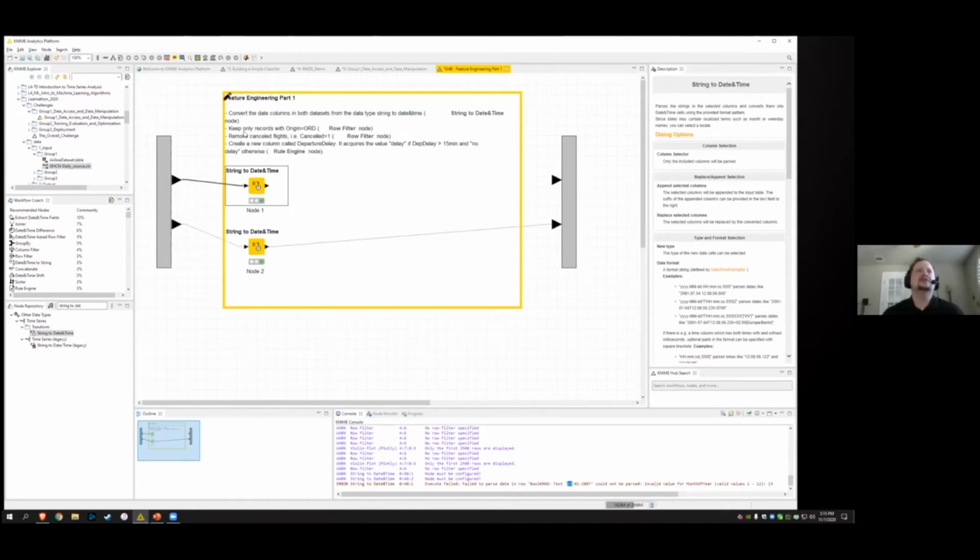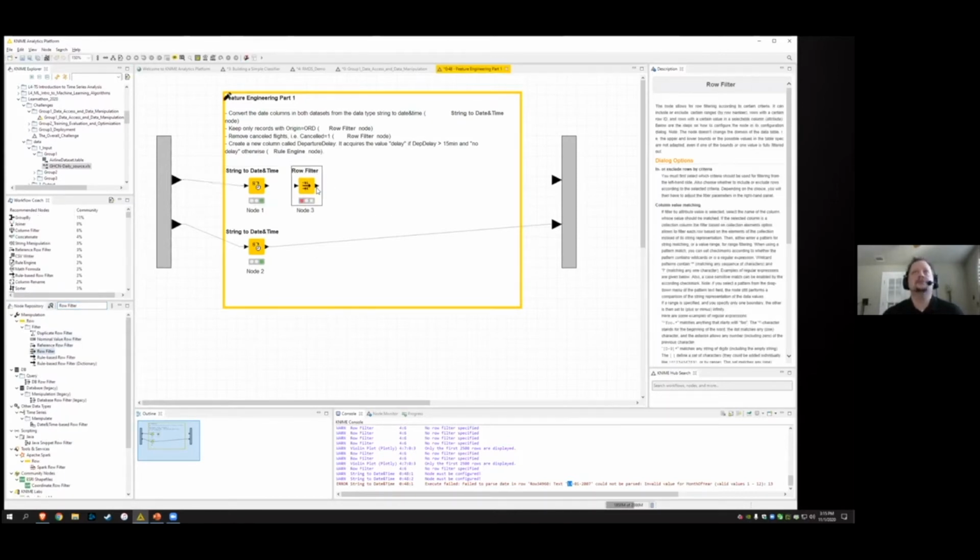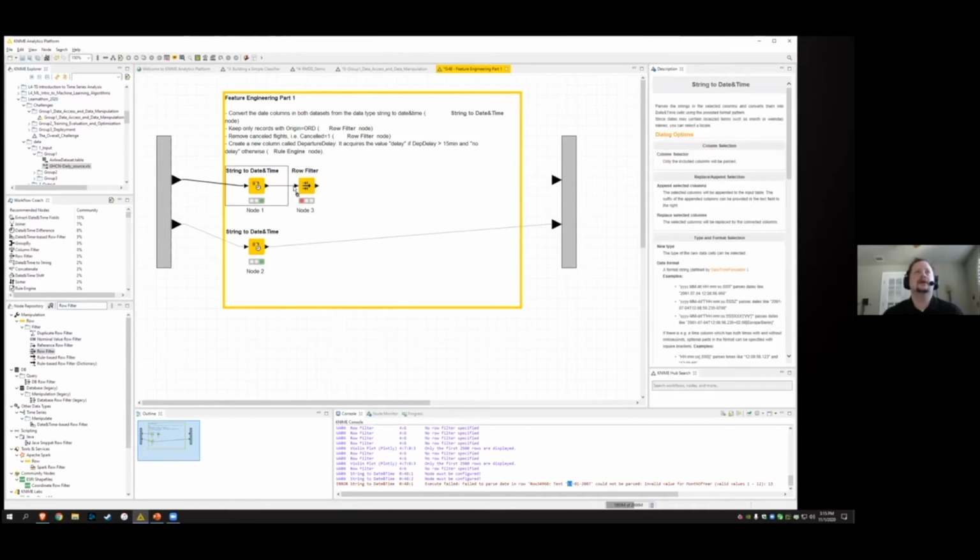So the next thing it says is let's keep only records with the origin equals ORD, meaning we're only going to look at a subset of the data for flights that originated at Chicago O'Hare. And we can use the row filter node. Okay, so let's go find the row filter in our node repository. Bring this in up here and connect it together.